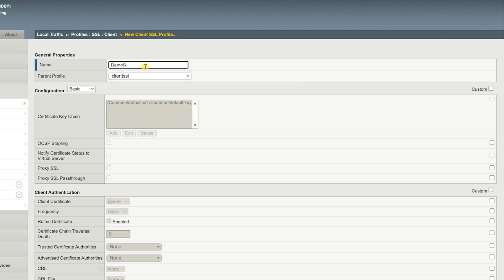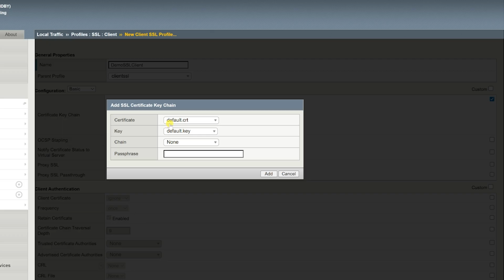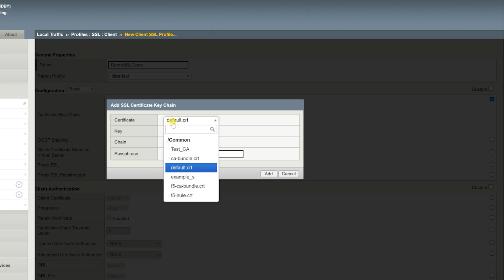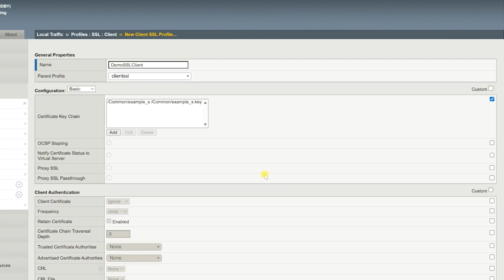If you're creating, enter a unique name for the SSL profile. Under Configuration, for certificate keychain, select the custom checkbox and then select Add. For certificate and key, select the application or website certificate and key that you imported earlier. Select Add to attach the certificate keychain to the profile.